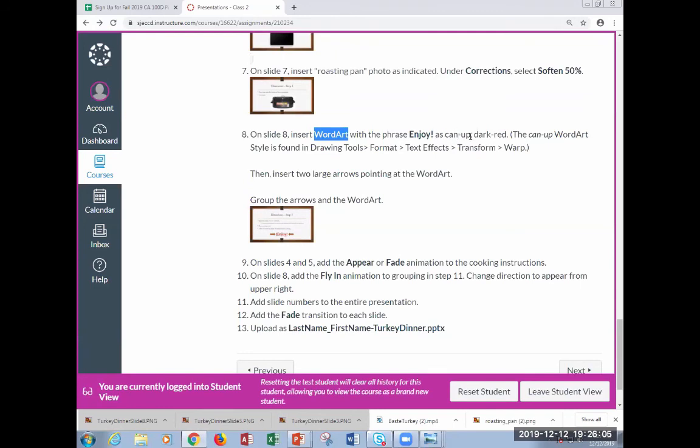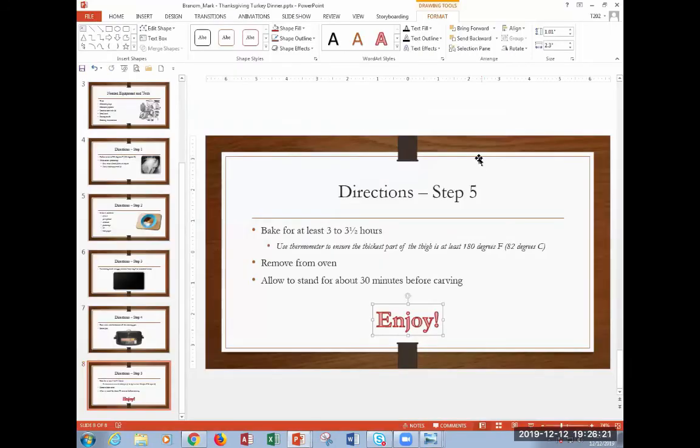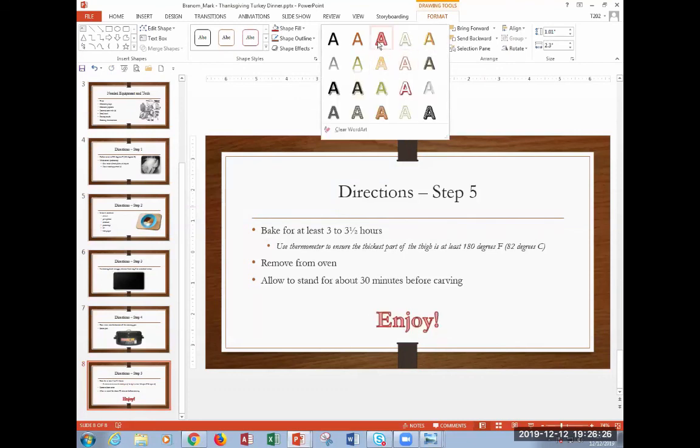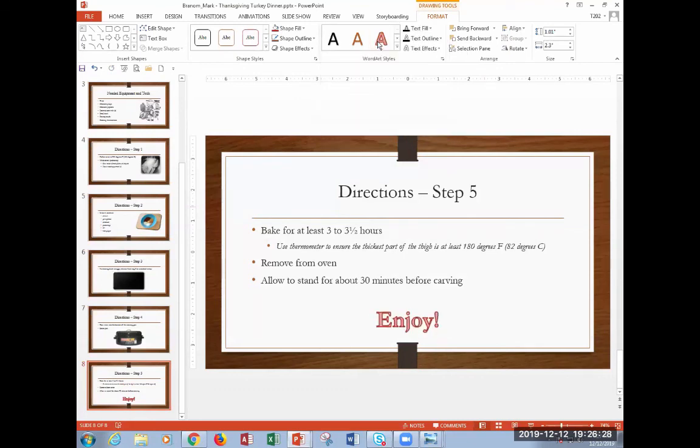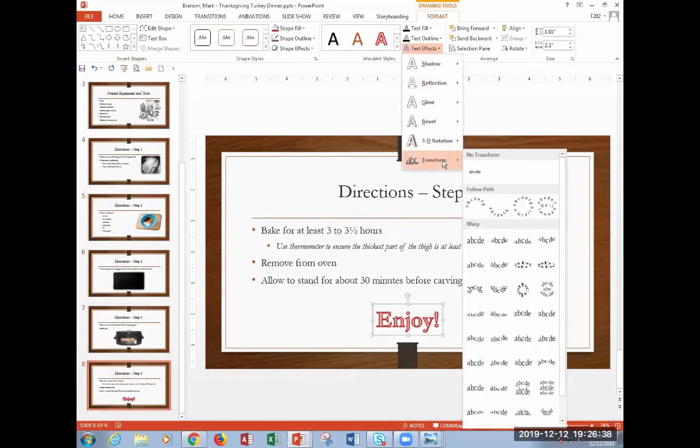And then what we want to do is use the can up word art style. And the can up word art style is again found in drawing tools, format, text effects, transform, warp. So we've chosen our word art style, which is this. In text effects, it is in transform. So text effects, transform.